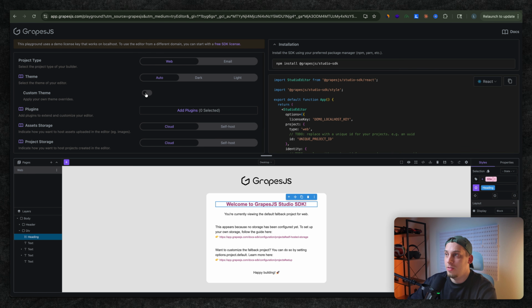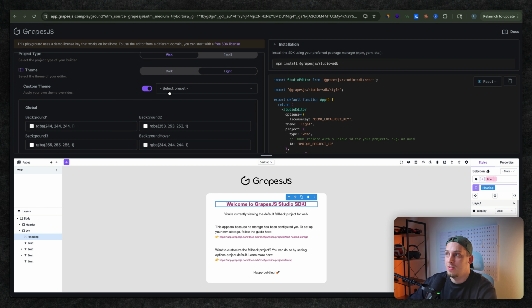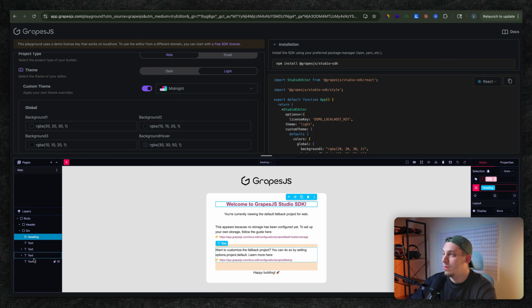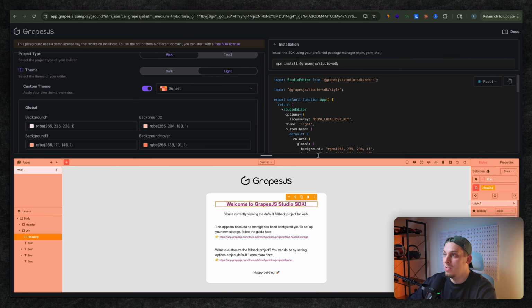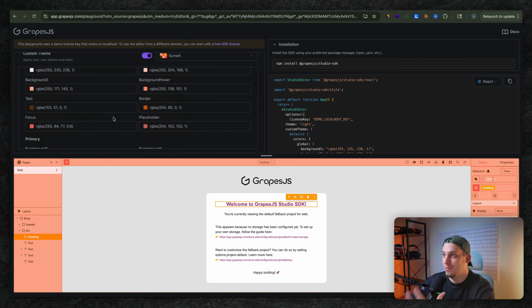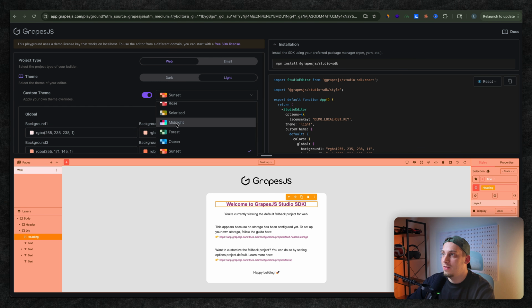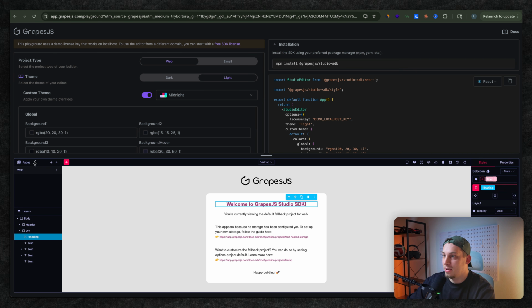And you can toggle this on. Basically this is a custom theme where you have different presets of colors. So for example, I can choose midnight and we get this cool design. We can choose something else like sunset and we get this completely new design. But you have all the freedom to customize the colors to whatever you want, really. In this case, I'm just going to go back to midnight because I kind of like this.